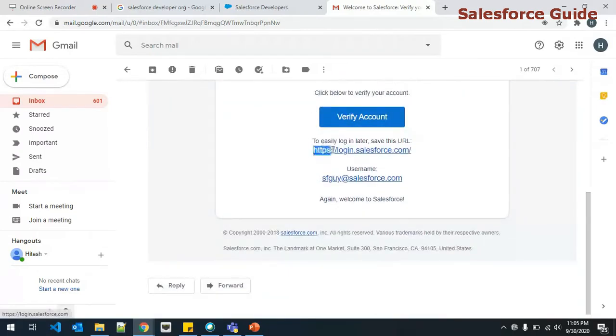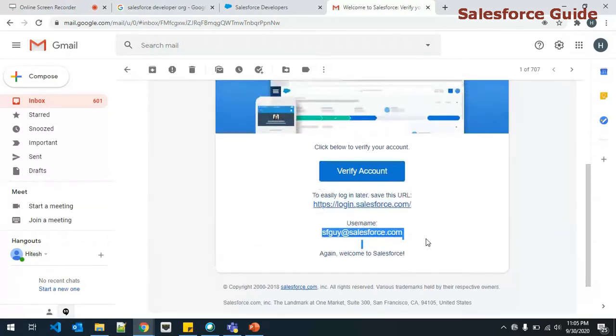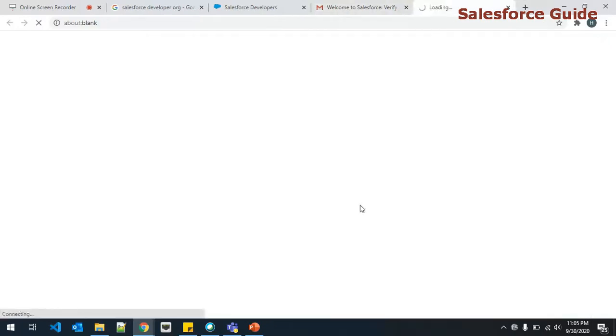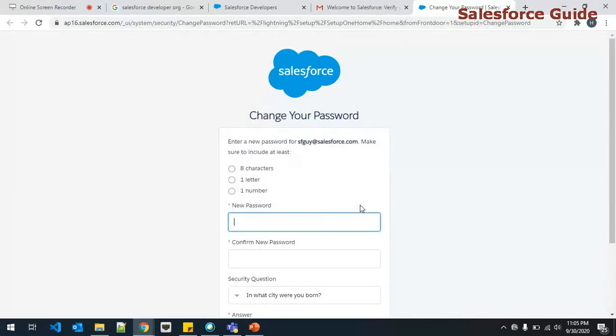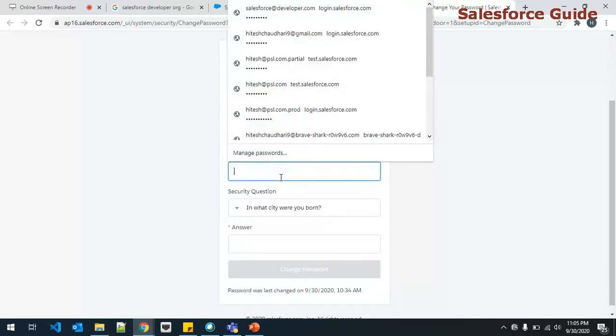You can see we have the login instance at login.salesforce.com. Username is safeguarded@salesforce.com, and then verify. So now in this procedure, we are going to verify our Salesforce account. Firstly, it is going to ask what password you want to specify. I'm going to enter whatever password I want. Just make sure your password has 8 characters, 1 letter, and 1 number in it.